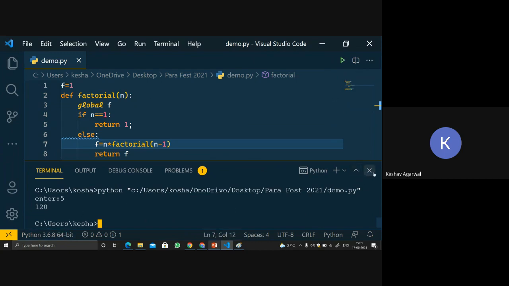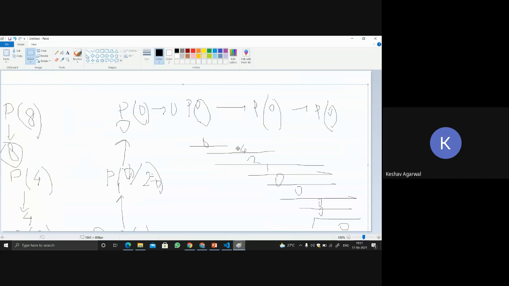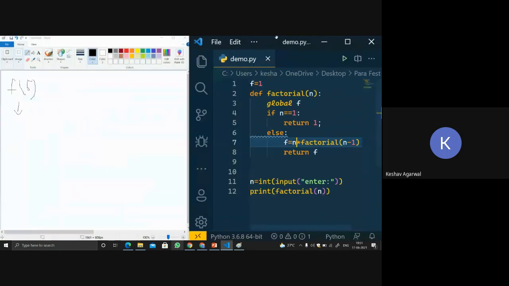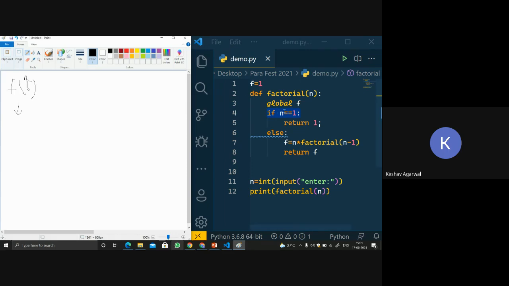Okay, so let me explain it in the paint with this example. So let's say I entered the number 5. Let's call the function factorial as f. Don't get confused, we are calling the function factorial as f. So we call the function f. So what will it do now? First, it will check this condition. If n is equal to 1, is 5 equal to 1? No. So it will come to the else part.